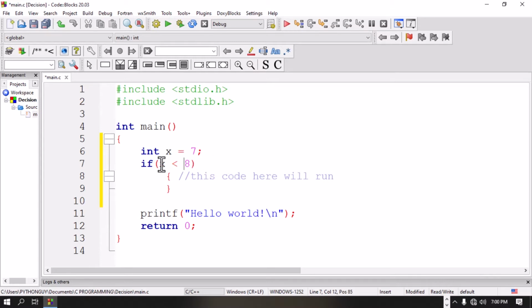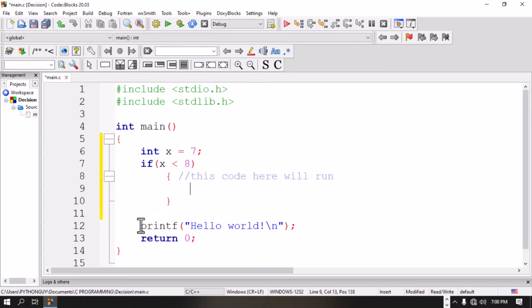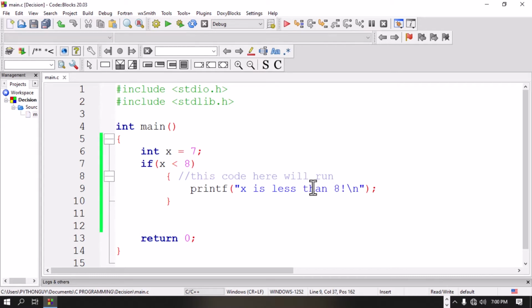So if x, which is 7, is less than 8, and it is true, this code is going to run. But if it is false, this block of code is not going to run, or whatever we are putting here. Let's put a print inside of here, and let's write x is less than 8.